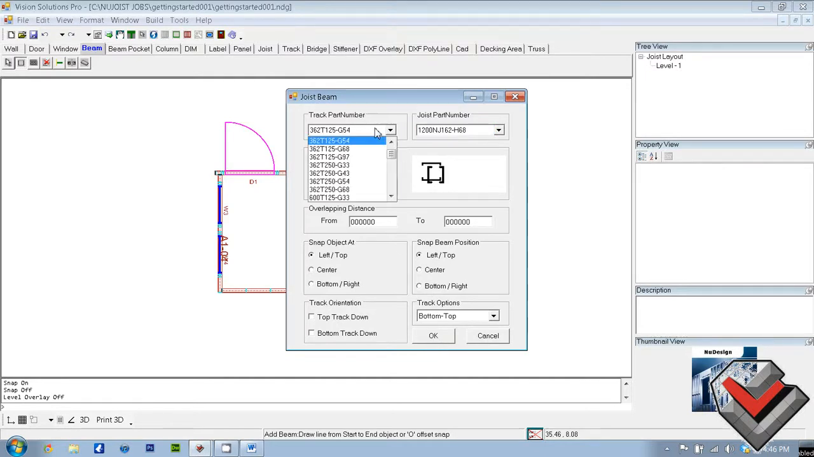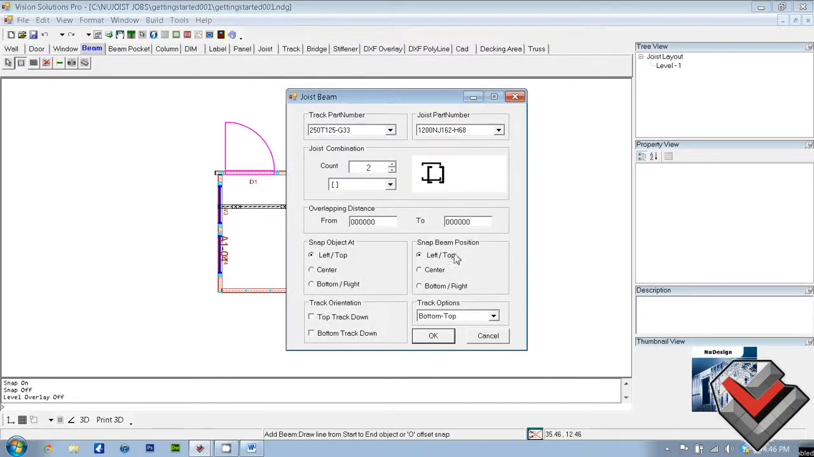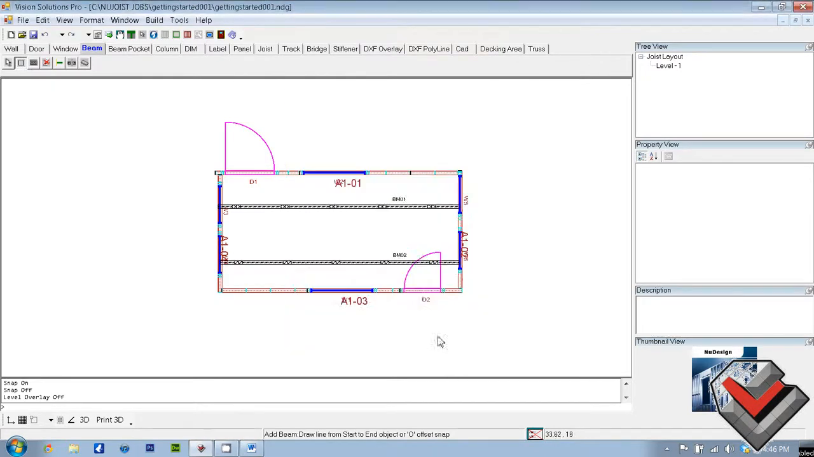Anyways, just changing this track number to a susceptible one, 468. And we're just going to go ahead and click OK. It'll insert our beam, and we'll insert one more beam with the same properties, and click OK again. Great. So now we have our beams. Let's go ahead and insert a joist. We're just going to click the joist, add joist, click the insert button, and we're going to pull one from wall 1 to beam 1.